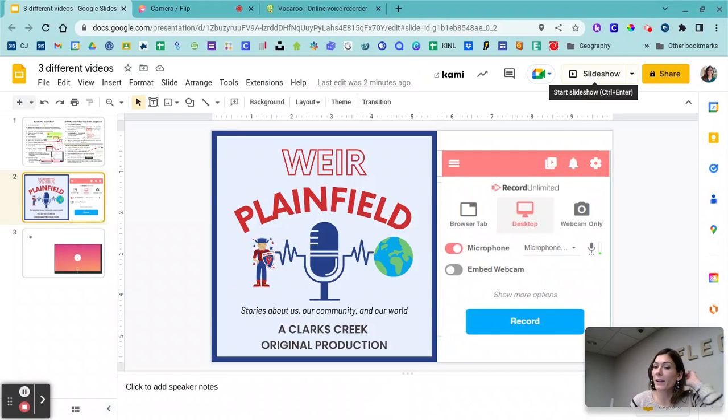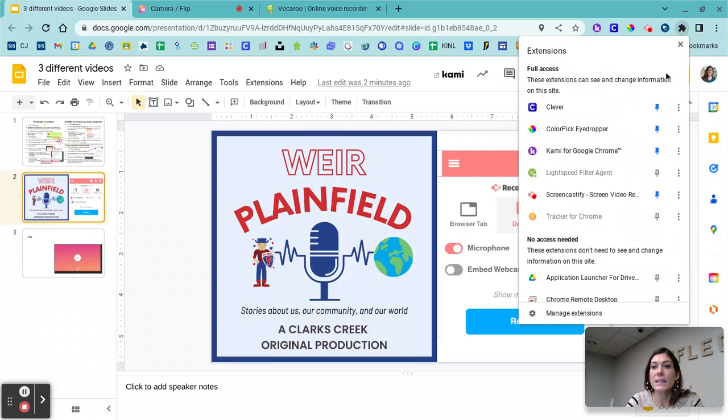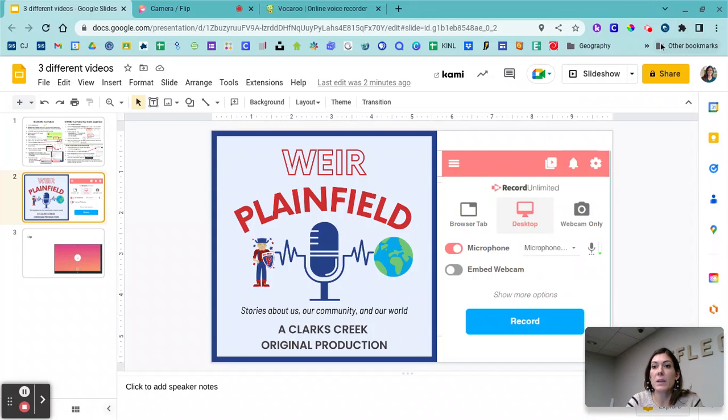So the second one is actually the platform that I'm using to record right now, so I can't show it to you completely. But what every student has been pushed out to their Chromebook is Screencastify, which is a recording application, and they just need to go to their puzzle and make sure that it is pinned. And from there, they can click and they would have these options that are right here. What I would have students do is have their desktop up, but then have their webcam off.